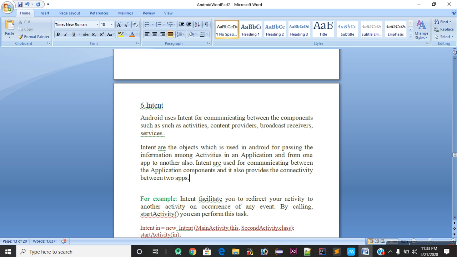Whenever anyone asks you how many types of Android components there are, you will answer this question. I have Android components: the activity, content provider, broadcast receiver, and also the service.